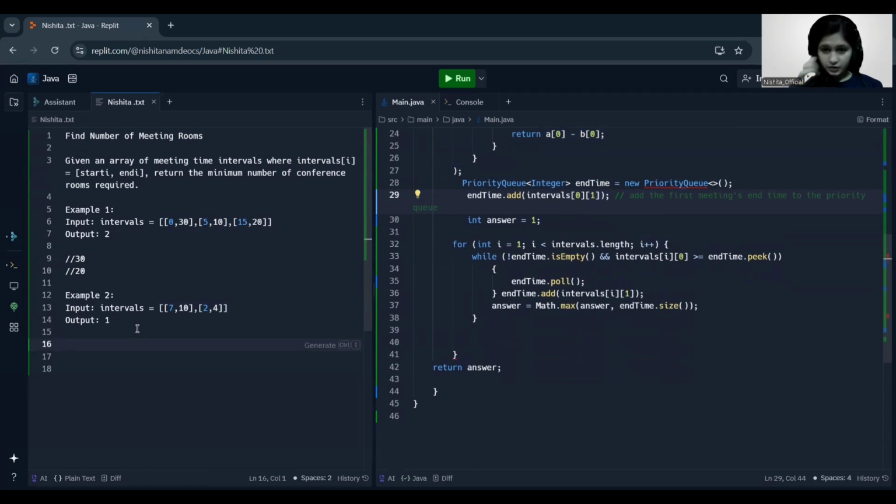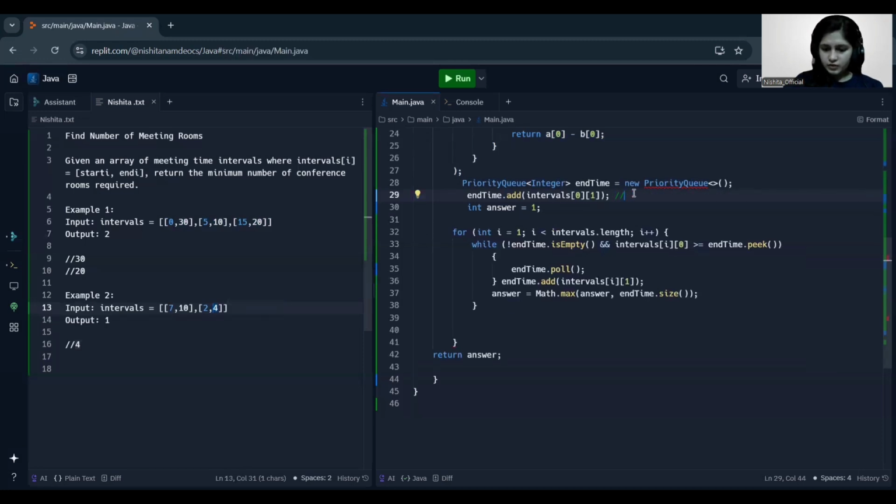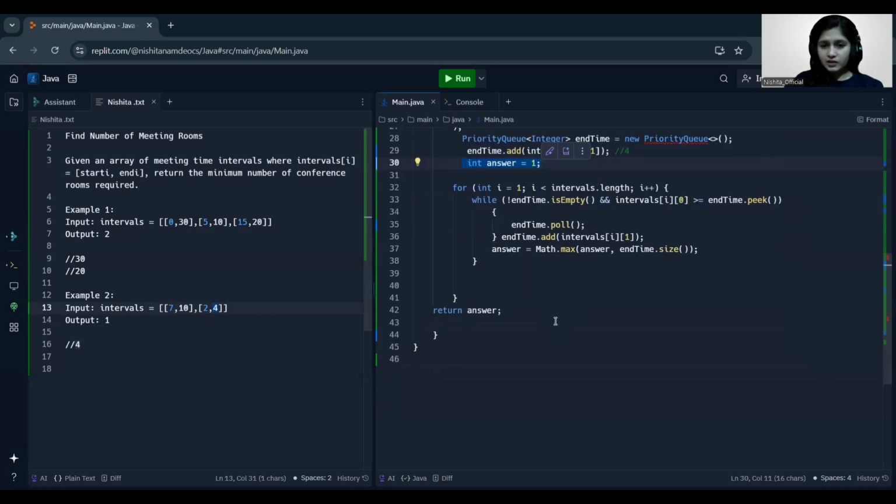So we go to this array, and we add one value to the priority queue. It will add the value 4 to it. The value 4 is added. It has only one value, the end time of the first meeting. And we have initialized a variable answer, which will contain all the rooms required to do the meeting. It is initialized to 1. Why? Because at least one room is required to do the meeting.